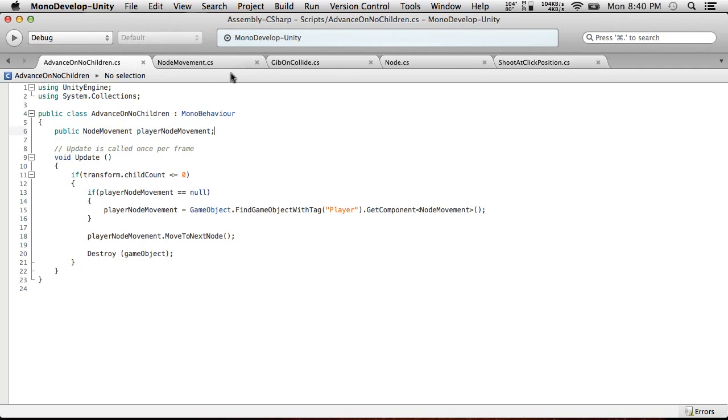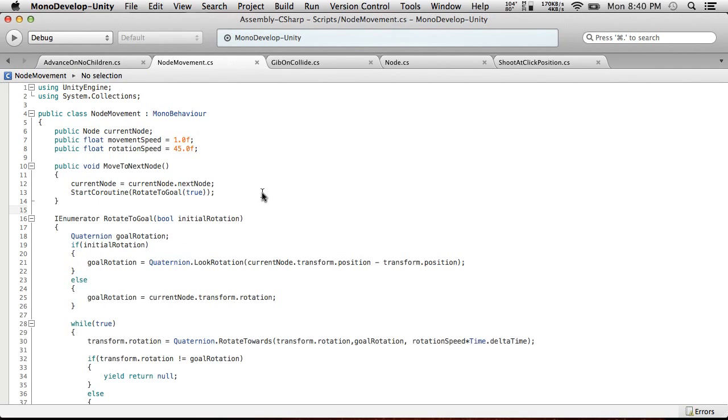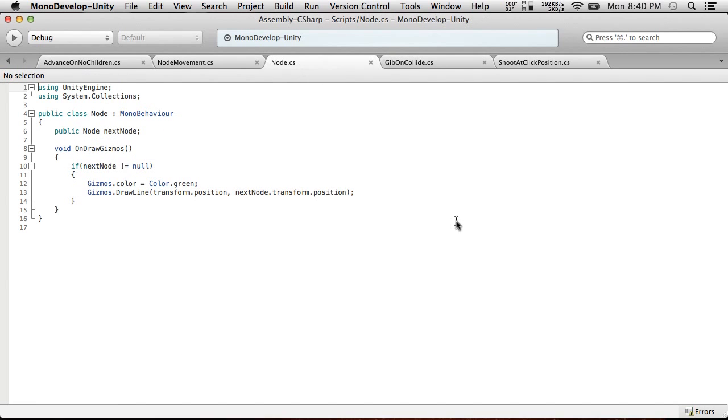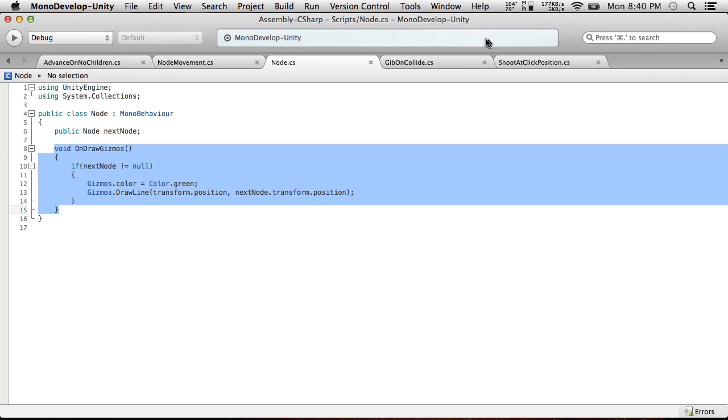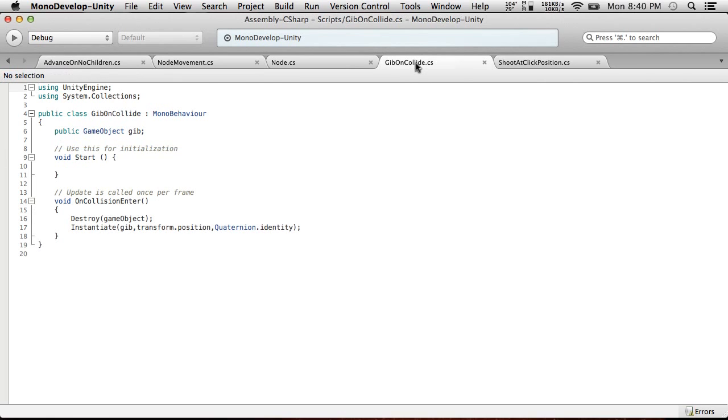So, yeah, we got Advance with no children, which just moves to the next node. Node movement, which is our most complex script, which is how we move to the nodes. Node, which is one of our least complex scripts. As a matter of fact, it technically doesn't have to have any of this. It just needs this. That's really all we use. It just needs to know where the next node is, just so that we can see the lines between them.